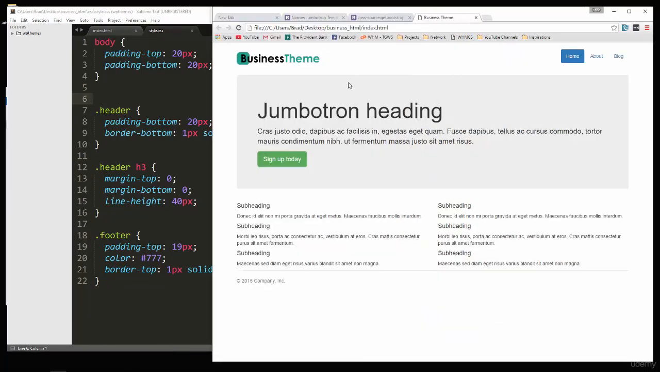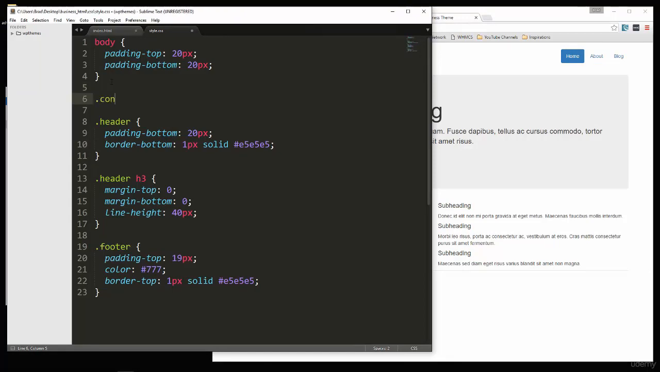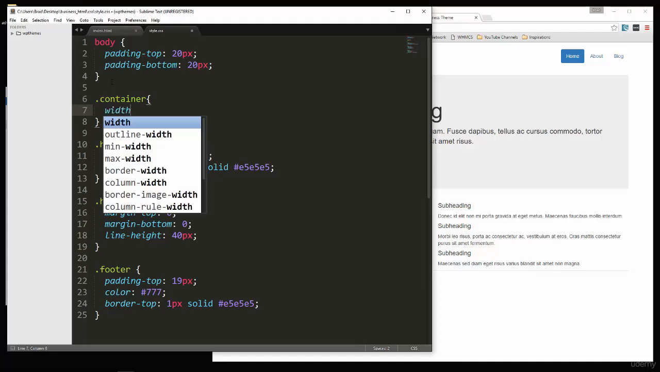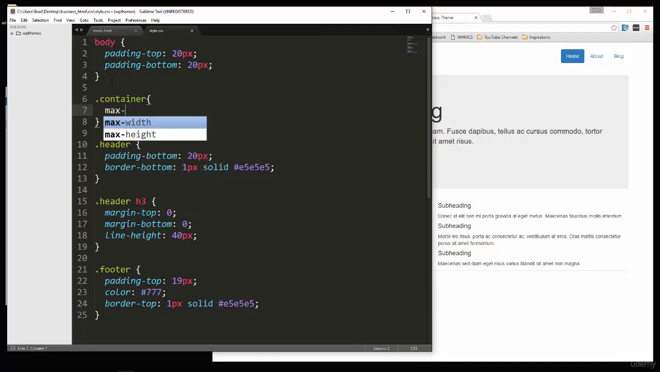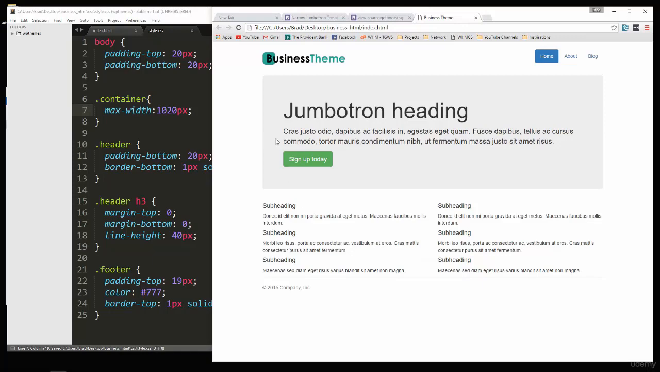So we need to just make that narrow. Let's create a container. There's a class called container, and we're just going to set a width to that. Actually, we'll set a max width. This template will be completely responsive as well. So I'm going to say max width 1020 pixels. There we go. I don't want it narrow like the demo.